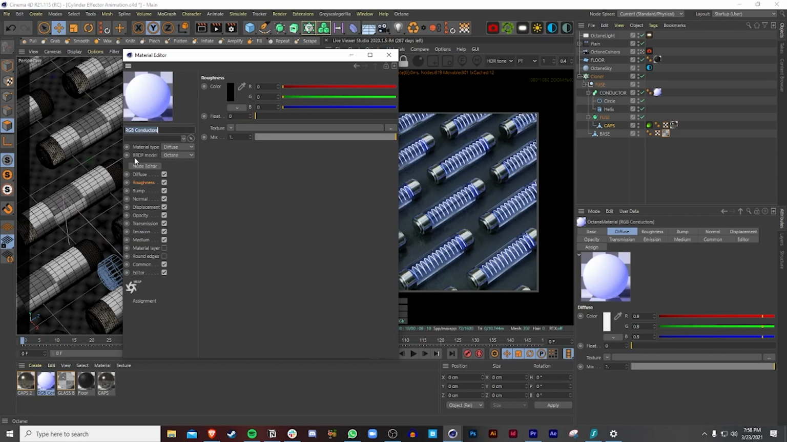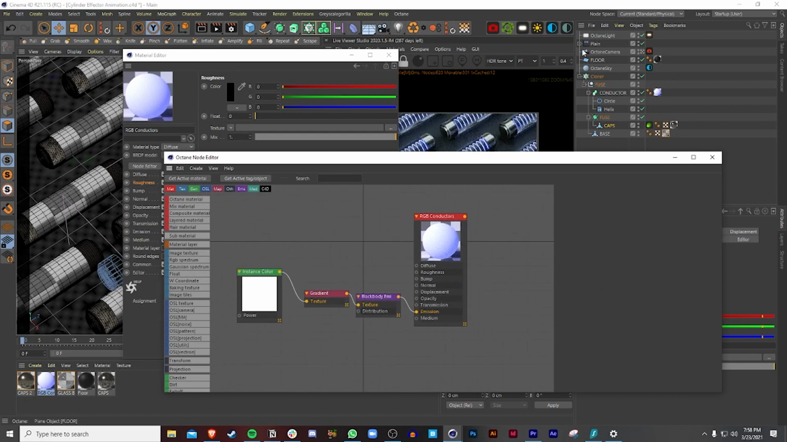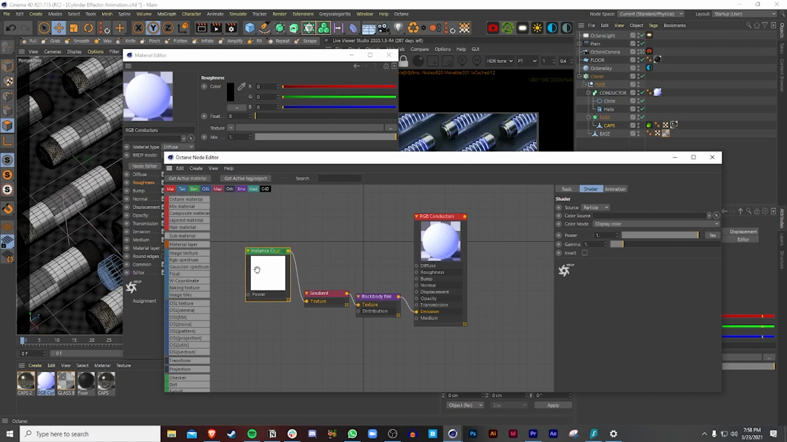So for the RGB conductors, this one is really important, so pay close attention to what I'm going to be talking about here. If you want to texture this to get light from the plane effector, what you need to do is bring in an instance color. Right away, the source is going to be on file and it's not going to work. So it's just going to be a blue light. There's nothing going on. If you press play, it's just going to be that blue light.